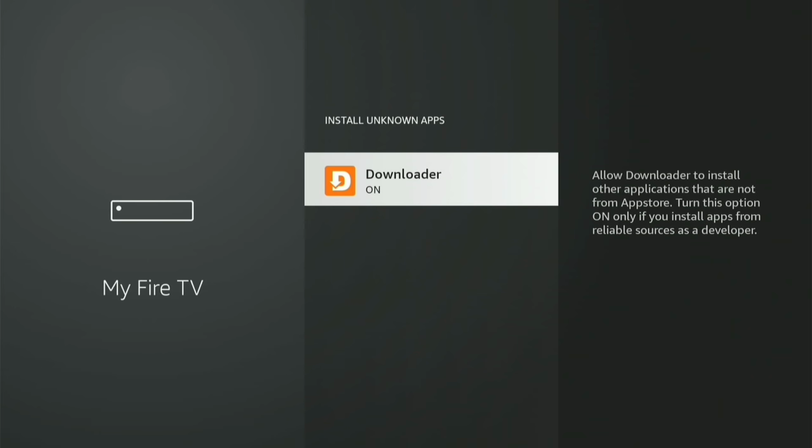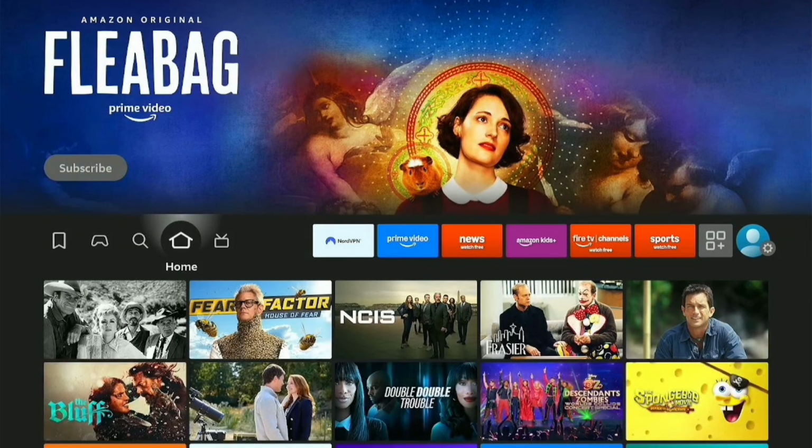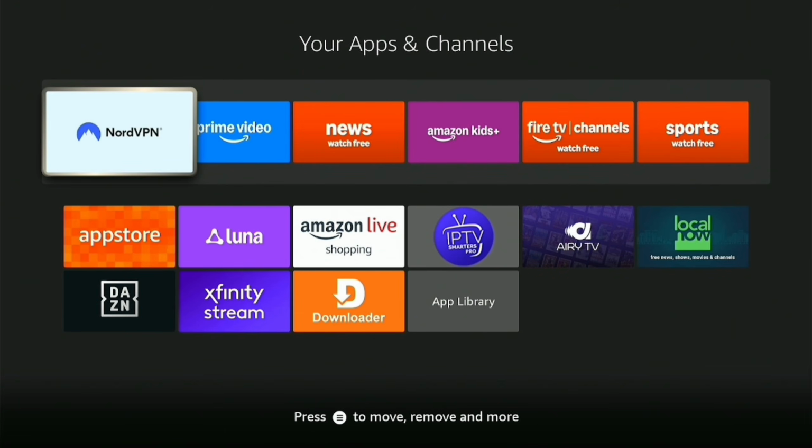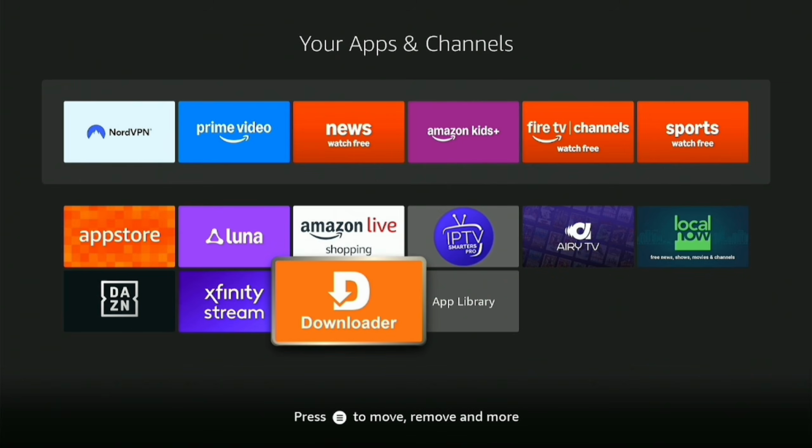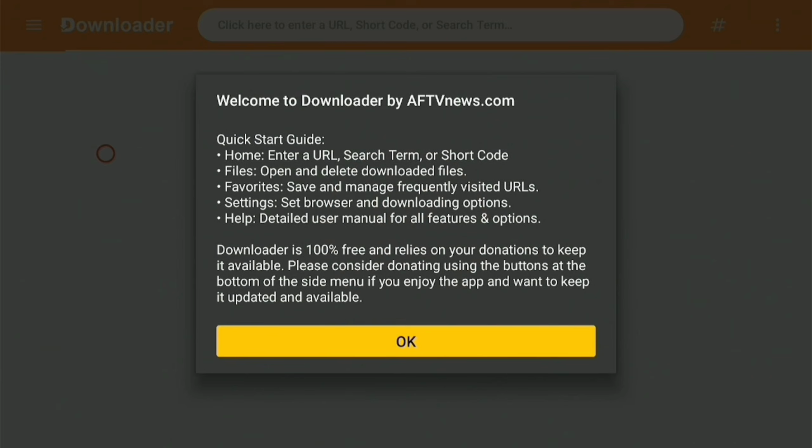Now let's open Downloader. Go back to the home screen. Move to the right and open Apps. Scroll down until you find Downloader, then launch it. If this is your first time opening Downloader, allow the requested permissions and click OK.